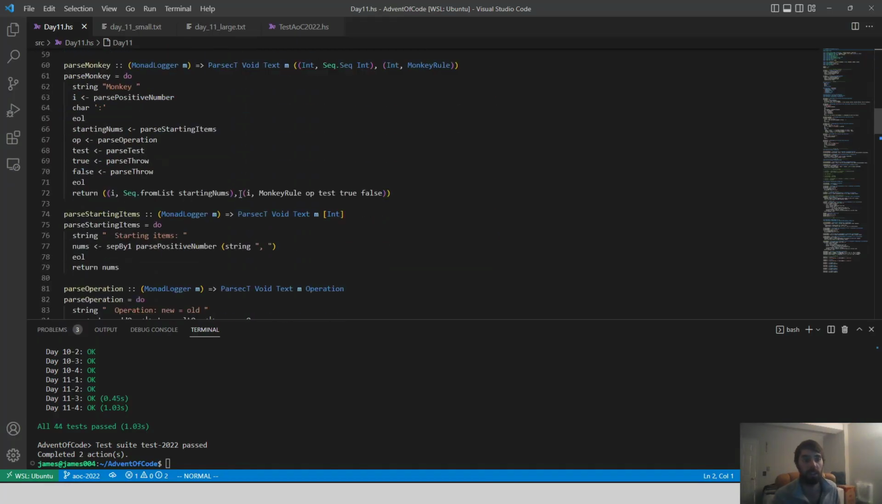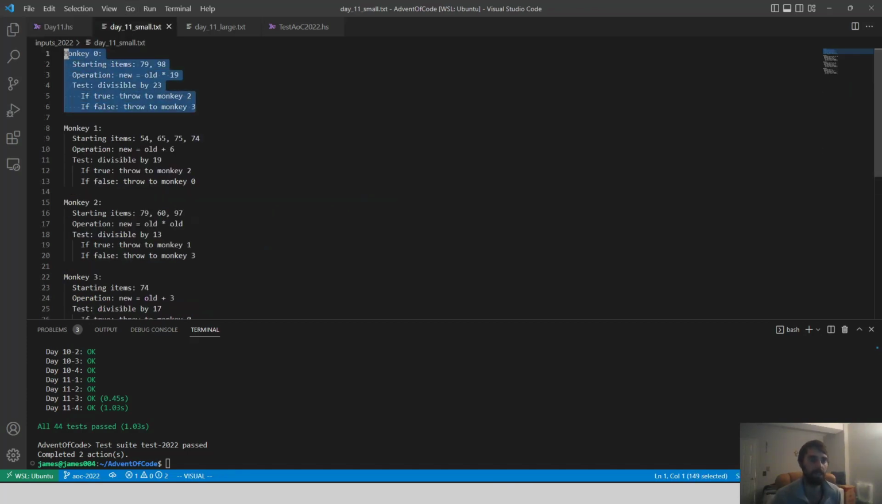The parsing is a little bit tricky. There are a number of different elements of each of our monkeys. We have the starting items, and we have the operation, and the operation can be one of 3 things. It can be multiplying by a constant, it can be adding a constant, or it can be squaring the old value, so we can take old times old. That's also a valid operation.